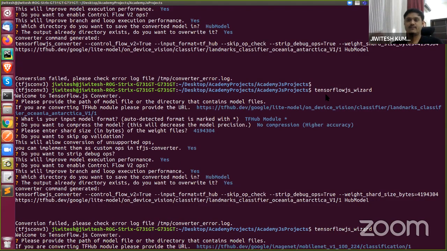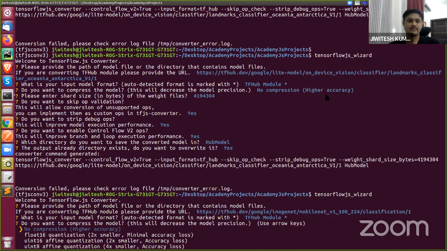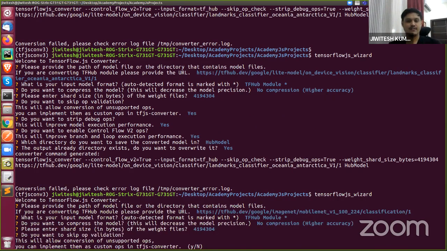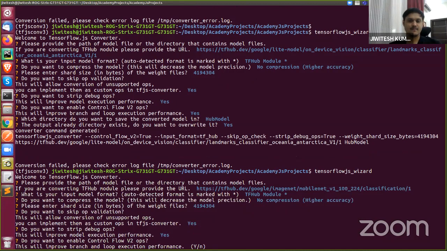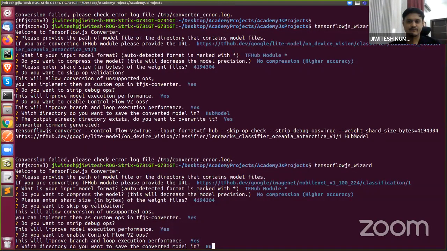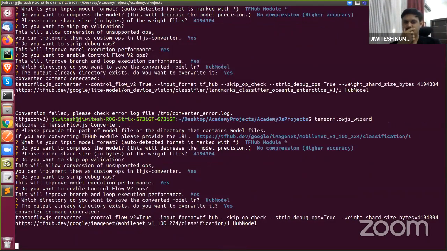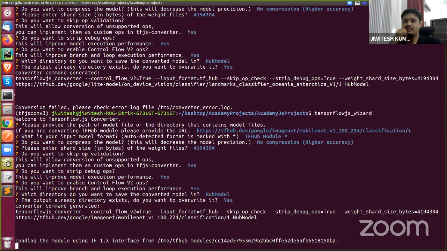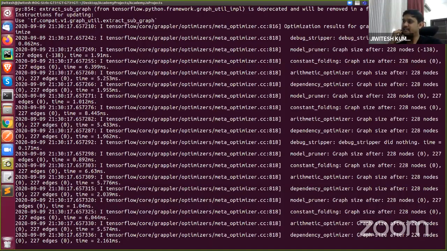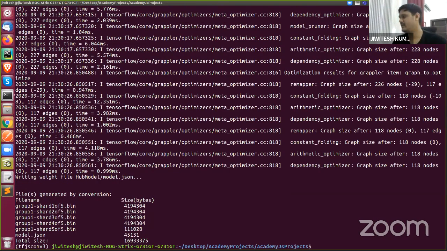Okay, and I'll just execute it again. I'm providing that hub model link. Hub model, yes, no compression. Now you can see that it's converting this hub model itself. This model I don't have on my local machine, but I am able to convert it. So TF Hub, if you are not aware, they have already uploaded some models there, so you can use them directly with the URL itself.